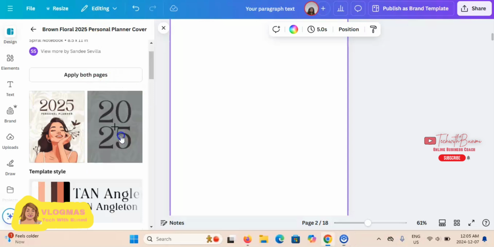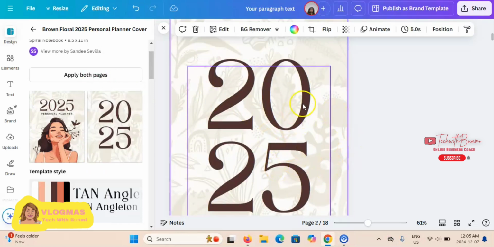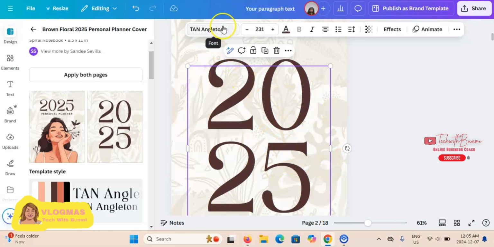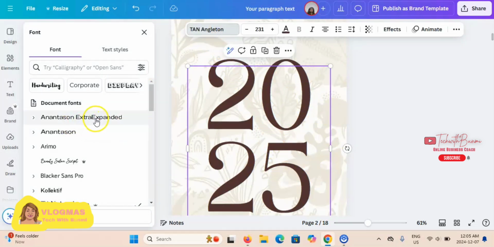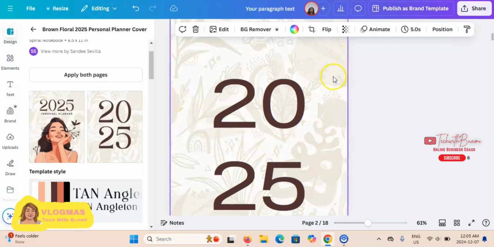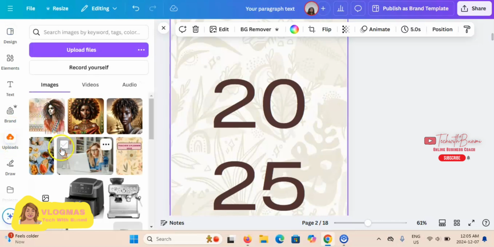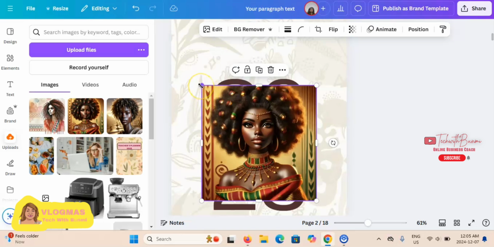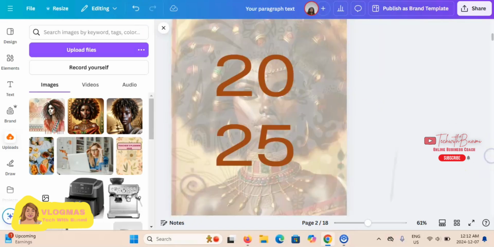So I'm going to choose this, right? And I want to change my font. I just love this font. I love it so much. For the background, I can look for one of my beautiful pictures. Let's use, I love this. So this is our finished cover page.